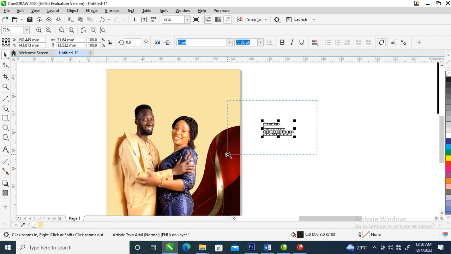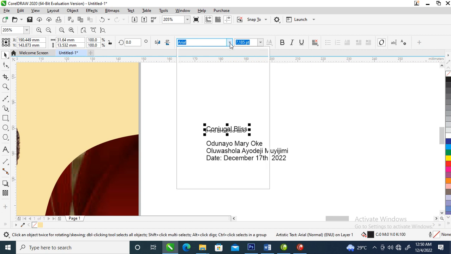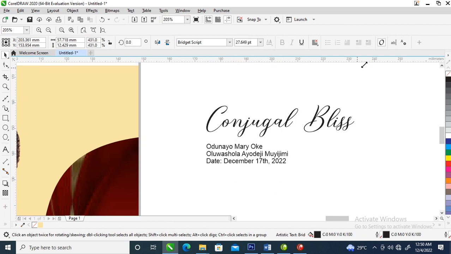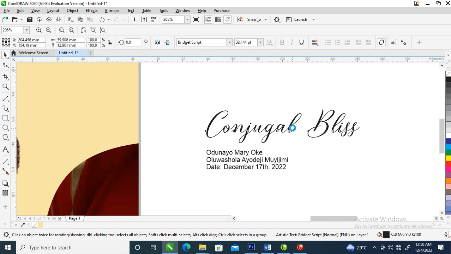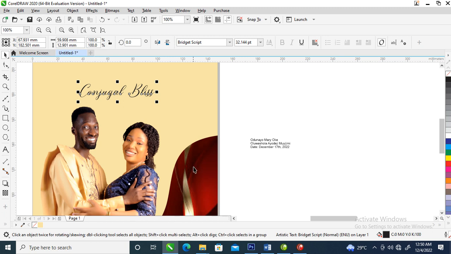So what we needed to do right now is to go over and hit Ctrl K, which automatically breaks the text. Then you go over and change the "conjugal bliss" to Bezier script. You can decide to use any script that you prefer. So right now go over to this list, let's sample, let's just pick this color right here.